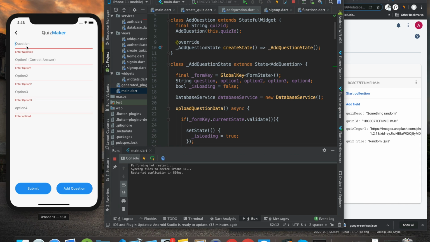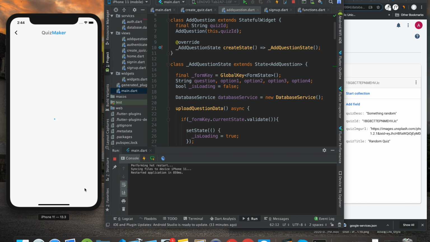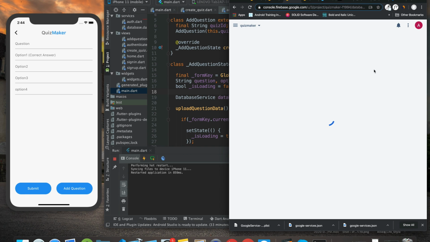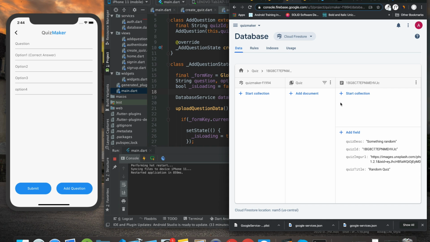Now we want to provide some questions. So I'll say A for apple, B for ball, cat, dog, add question. B for ball, cat, dog, elephant, add question. Okay, so let's see if they are added or not. I think it's not, because it was not visible, but it should, because we have set it, so let's see.